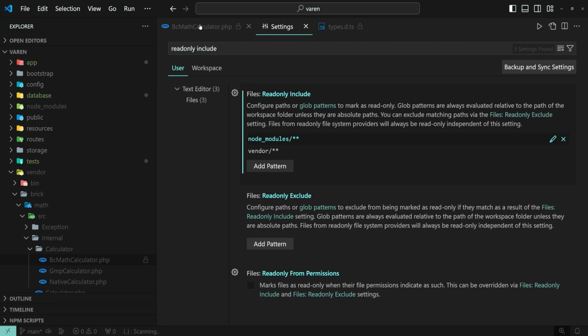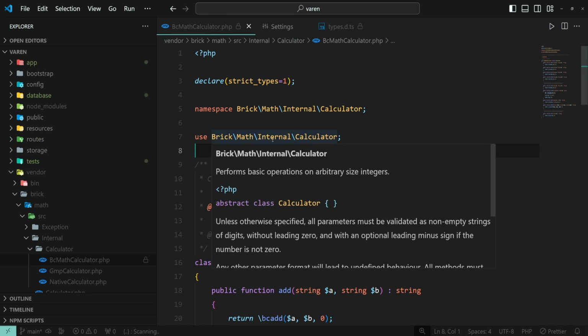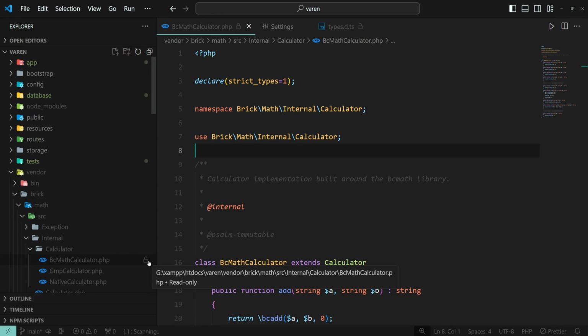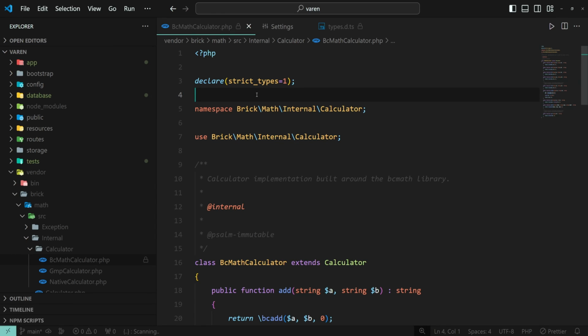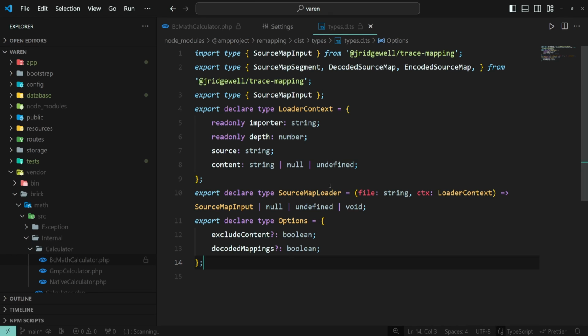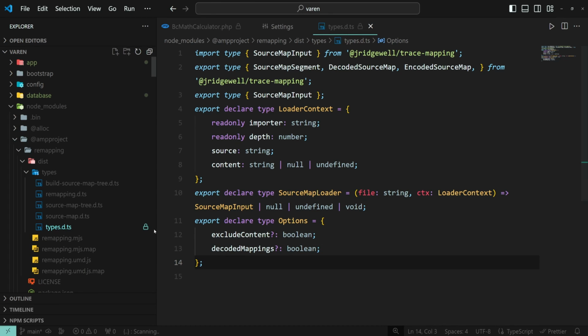So let's go back to our files. And as you can see, here we have the lock icon, meaning that I shouldn't be able to change this file. So let's try it out. And yes, indeed, I'm getting this editor is read-only message. Let's also try out the file from the node module. Yep, it doesn't allow me. And here we have the lock icon.